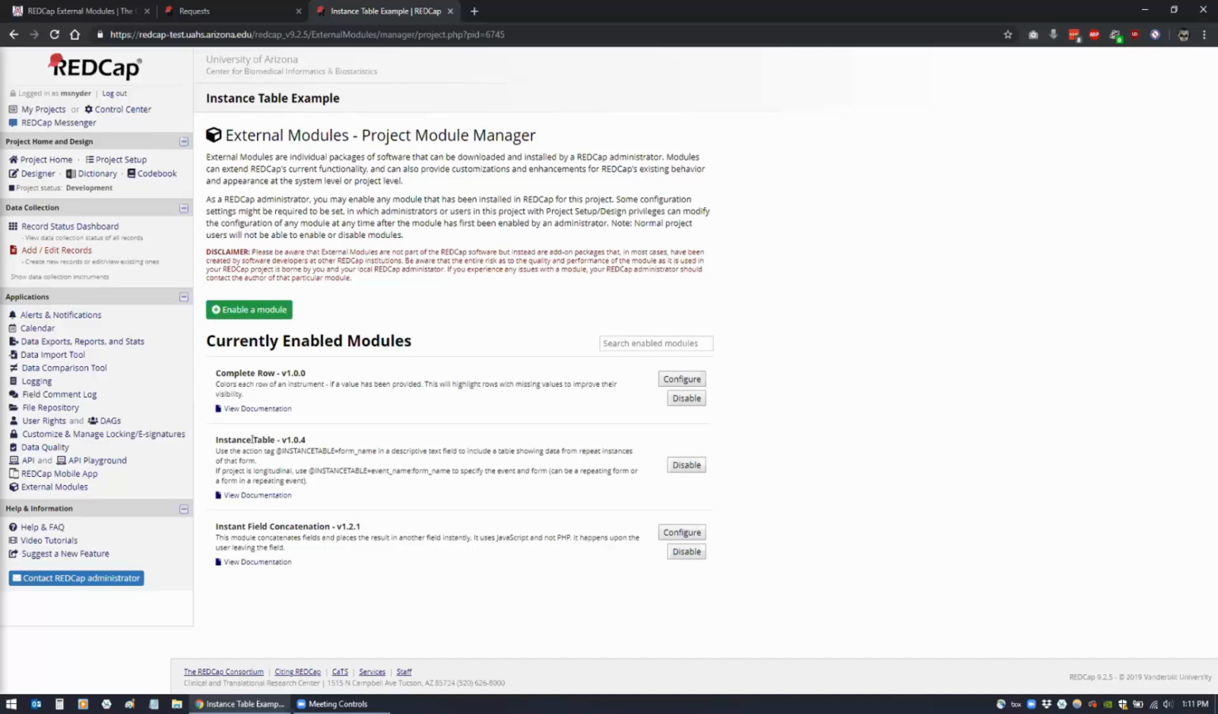And then finally, the instance table is an action tag that you put on a descriptive text field, and it allows you to show the instances as a table, like a spreadsheet view almost, instead of seeing one record at a time. So those are the 3 modules that I'm going to talk about today.